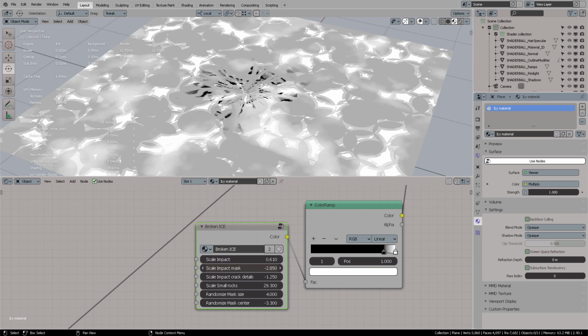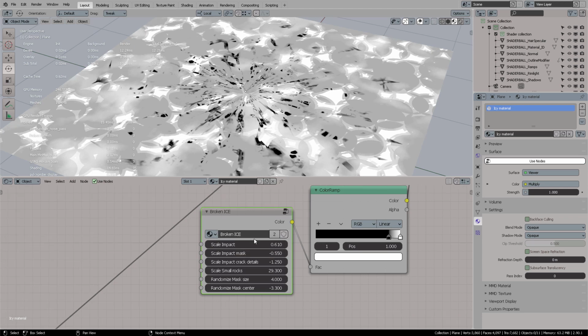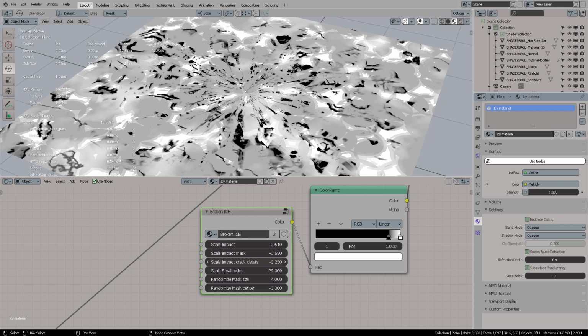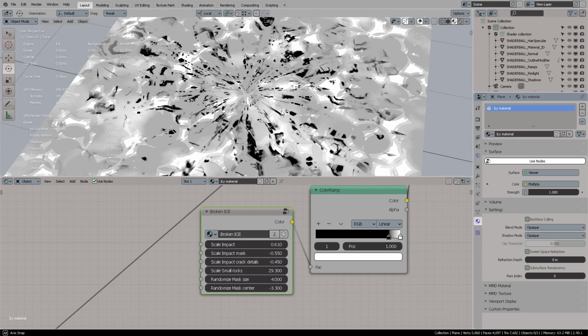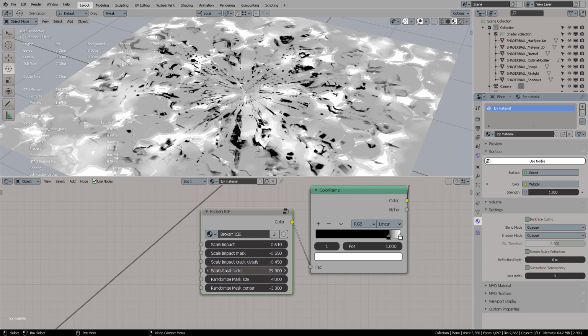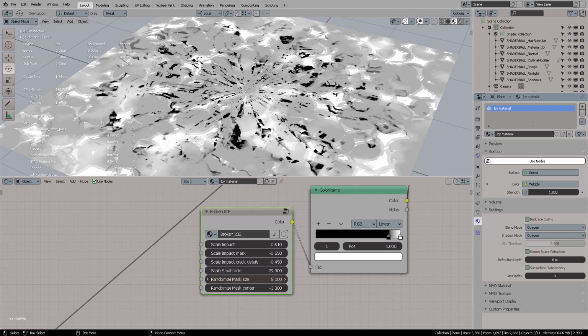Look at that. Cool. So let's continue to explore some other things. This is the scale impact crack details. So the internal details that you see here, you can change them or even contrast them so that you can also get a more, we can say, dramatic effect for the crack. Look at that. Fantastic. This is the scale small rocks. So the small rocks that are inside the pattern can also be scaled. Look at that. Cool. Now, this can randomize the mask size. See? You can vary the mask for the cracks.